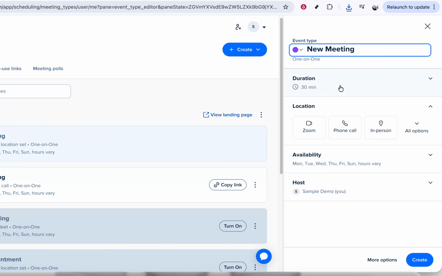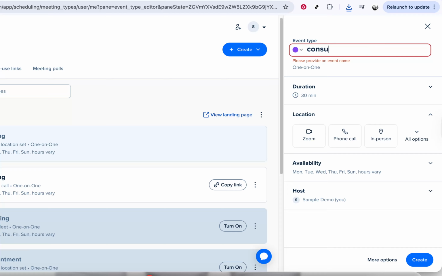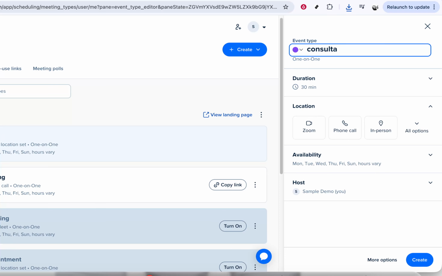Next, choose the one-on-one option. A one-on-one event type is perfect when you're meeting with a single person at a time, whether it's a client, a colleague, or a prospect. Once you select this, Calendly will open the editor for that specific event type.